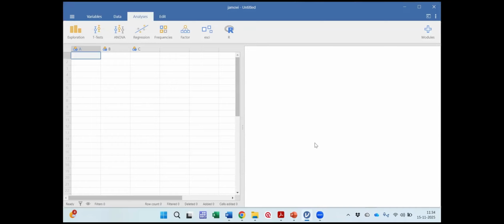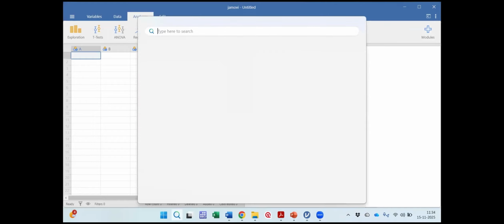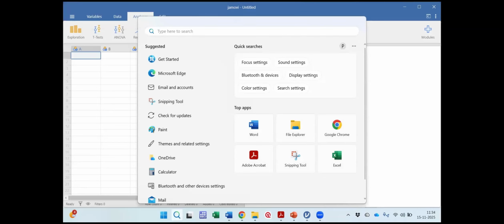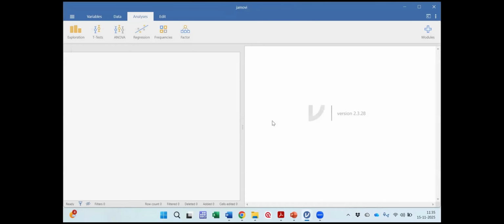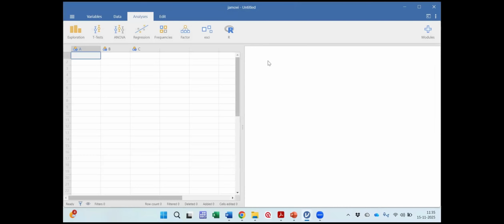So I hope most of you might have downloaded JAMOVI. If you have downloaded JAMOVI and installed that into your system, maybe you can just go and search here, JAMOVI. And you can see I have downloaded the version 2.3.28. I just click onto this open. Are you all there with me? Just click onto this open, and a window like this will appear.